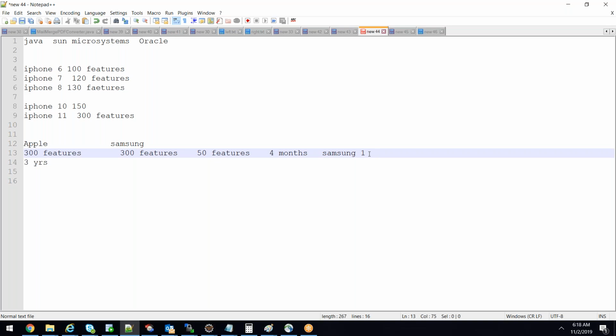After three more months, they'll release Samsung 2, version 2. If people like the features of Samsung 2, they will again buy the version 2 mobiles. So again, they're getting the money. They are getting the money continuously. So this is the concept behind versioning.